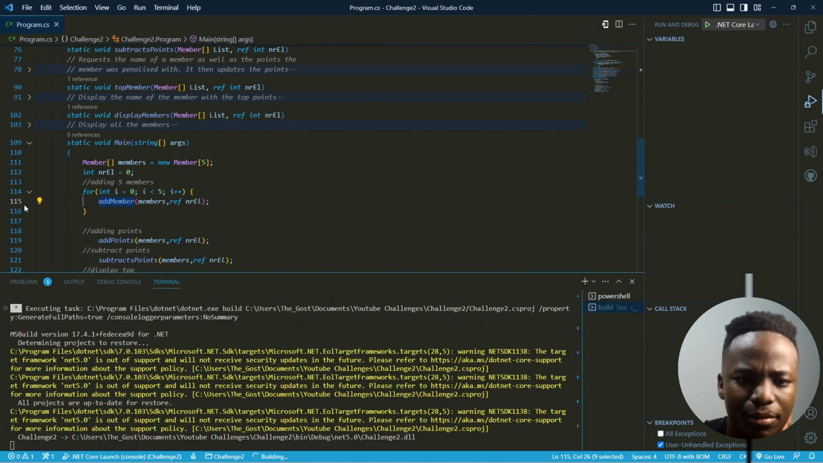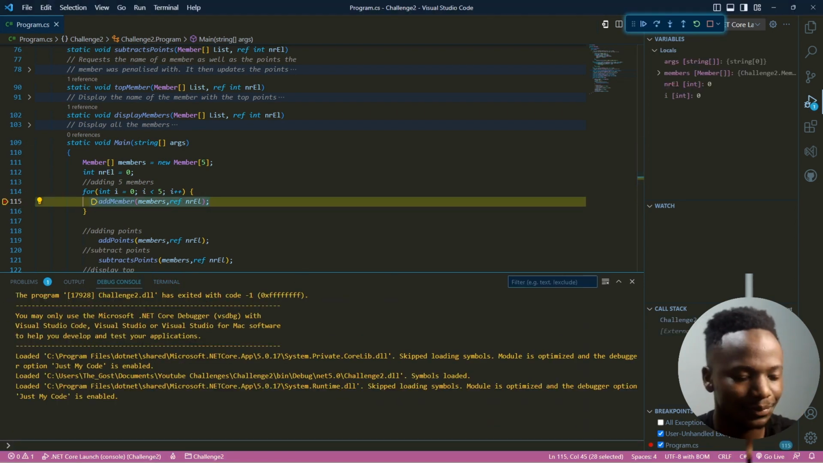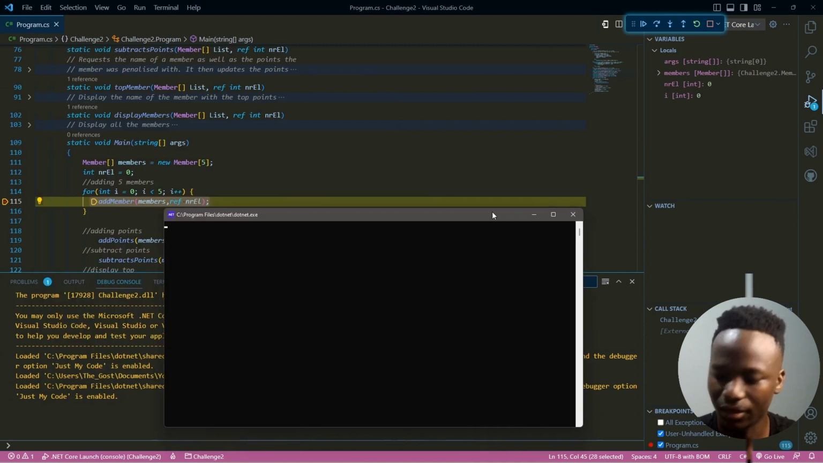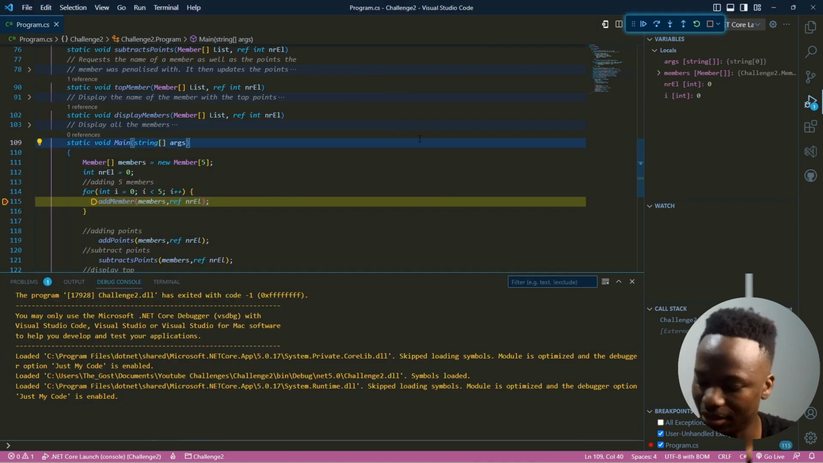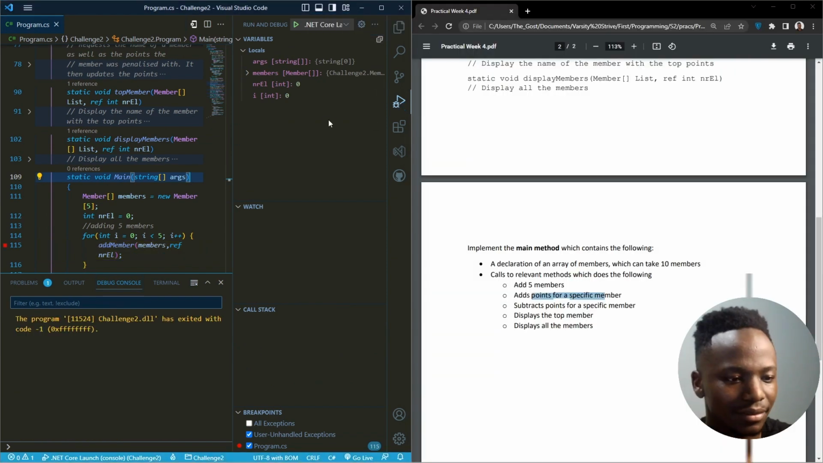Okay, let's put our breakpoint here. Every time when you add a member, can I just try to put this thing on the side and then put my console? Oh, it's not gonna show. Let's try it again.